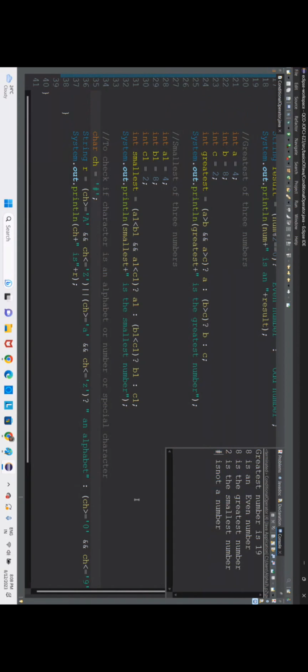Only one thing we will be changing now, so that whatever special character is given, it will make sure it is not a number. If it is between A to Z, it is a character. If it is between 0 to 9, it is a number. So if it is not a number, then surely it will be a special character. So now we will tell that it is a special character.